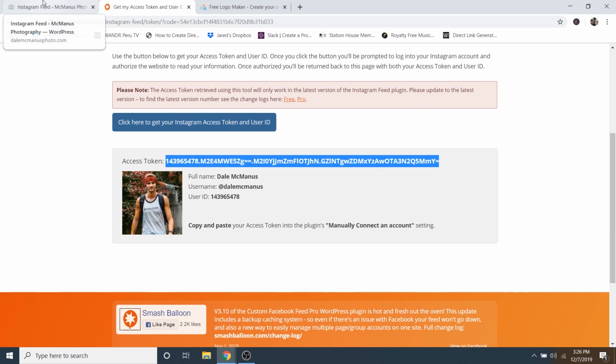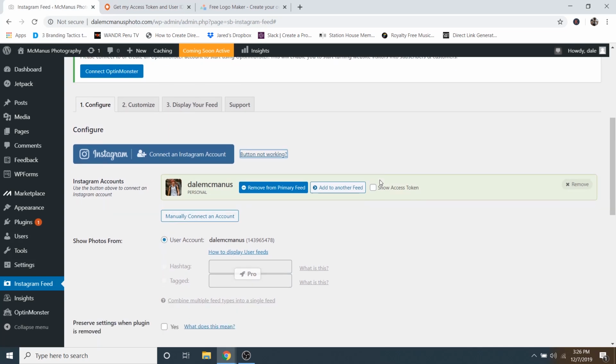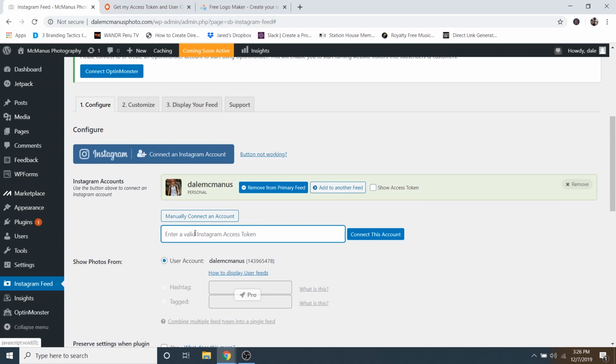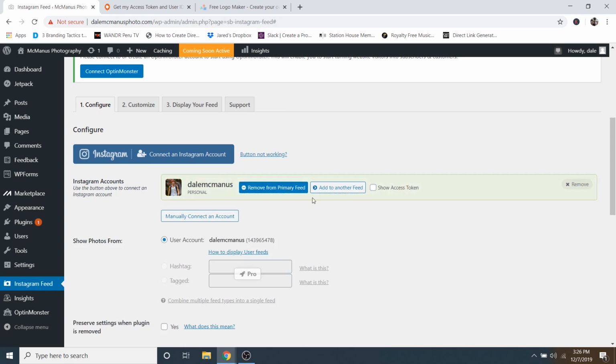And then we're going to go back to WordPress, and you can just manually connect an account right here, and then just paste in that access token. And then you would just say connect this account. But mine's already connected, so it's just going to repeat that little green animation.